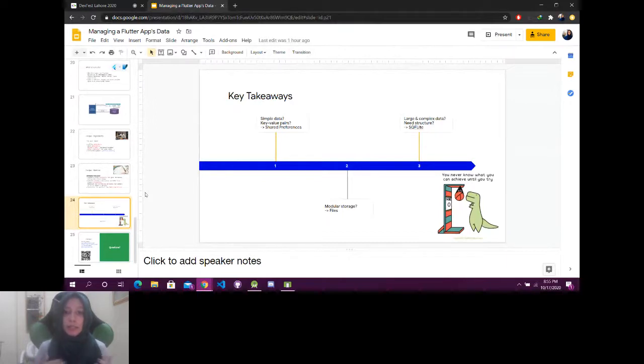Secondly, if you want to store modular data, such as in a Google Keep app, where your application is node-based, each object is a separate entity in itself and needs its separate presence, then you should consider filing. Thirdly, if you want to use larger data, more complex data, and you need to provide some structure to it so that you can perform query operations, filtering operations, or different CRUD operations, then you have to use SQFLite.